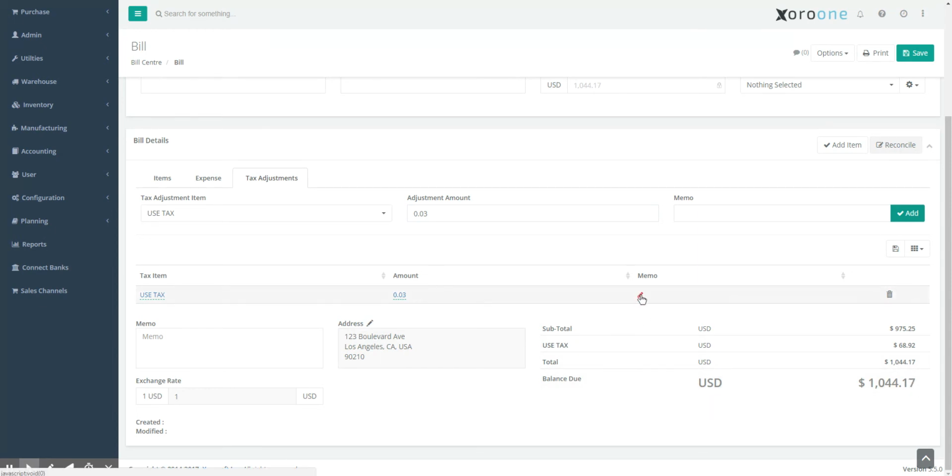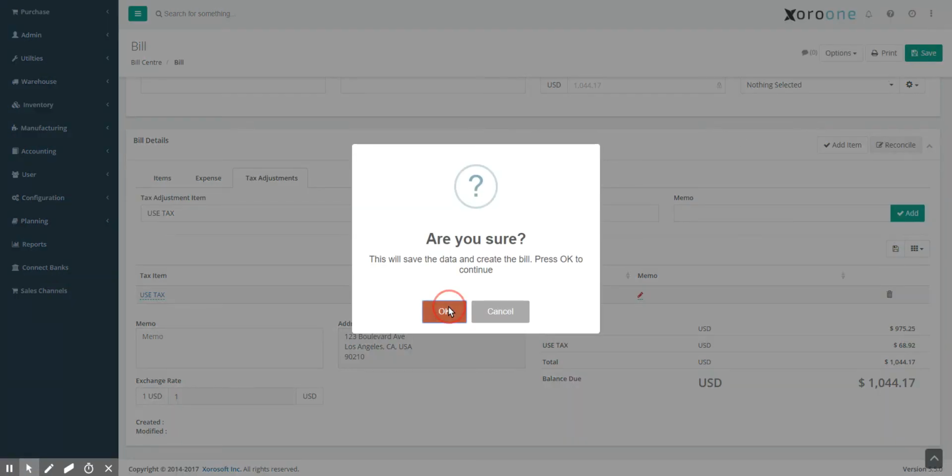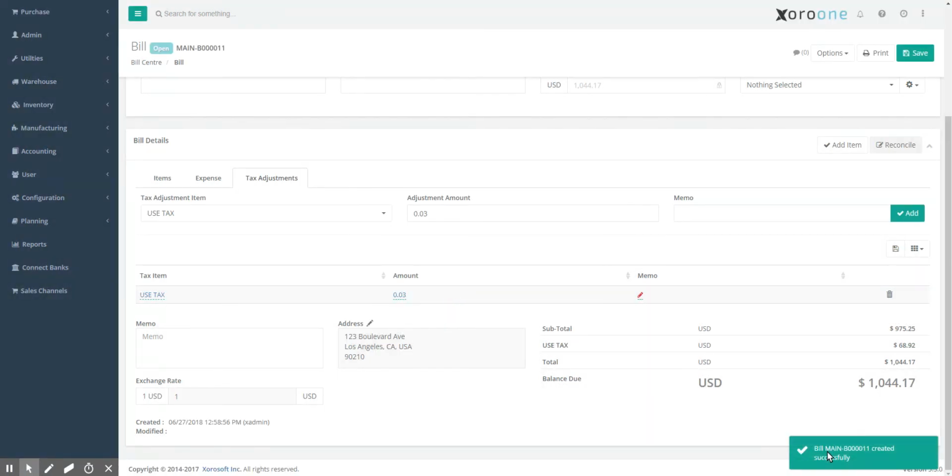I can add a memo here as well. And let me just click save. And your bill for expense lines has been saved.